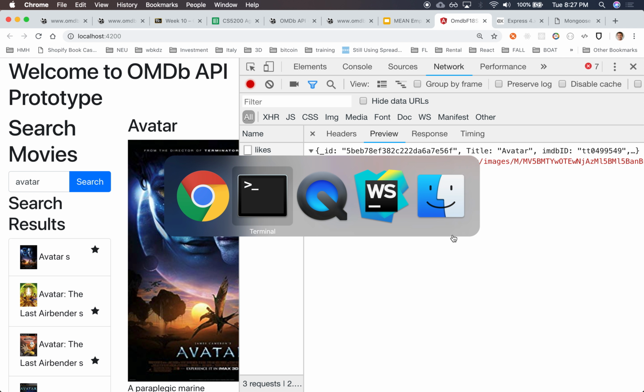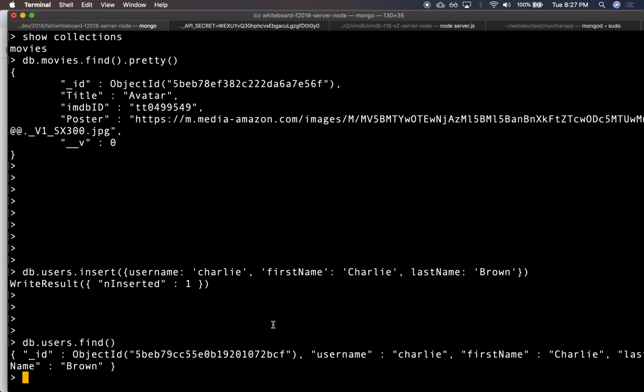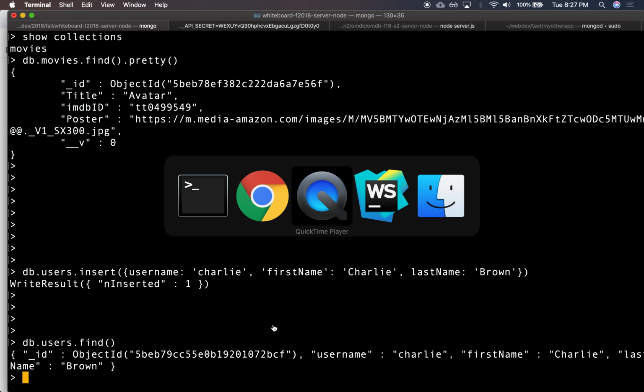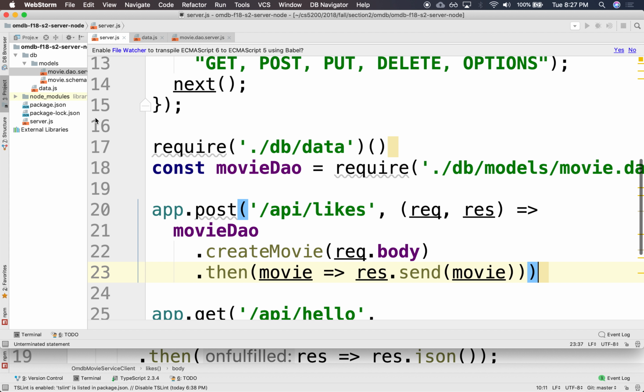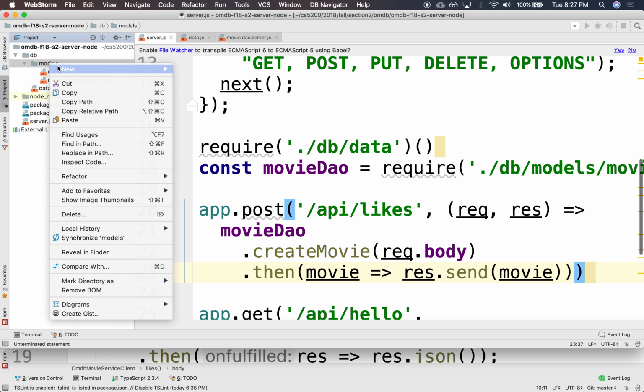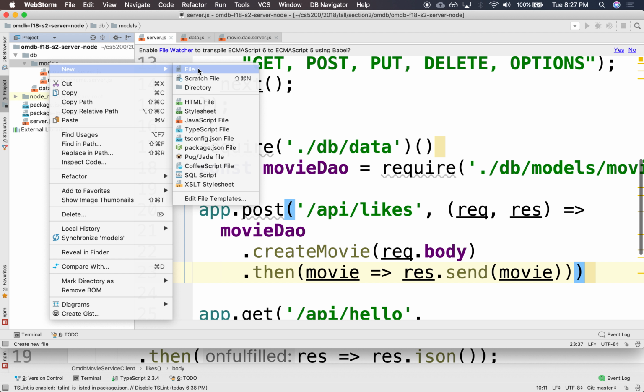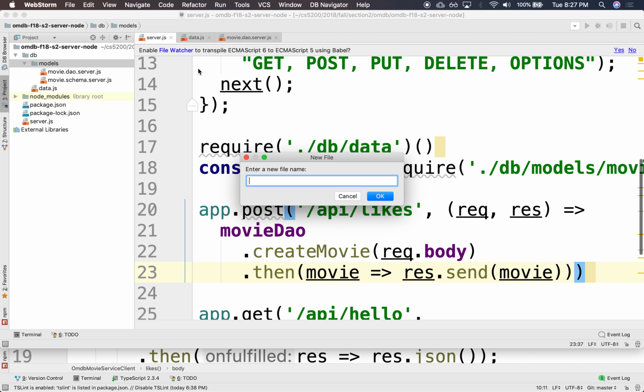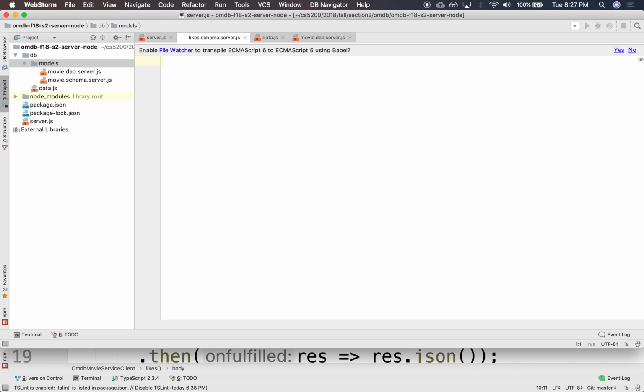So we have that stored somewhere, and we just want to make a relationship between the two. Okay? So how do we make that relationship? So the relationship might look something like this, right? In a separate model, we're going to have a likes schema. So this will be something like file likes schema, and this will be on the server.